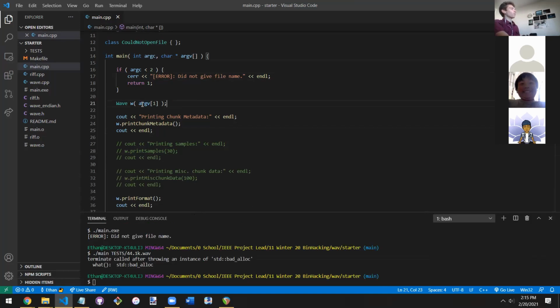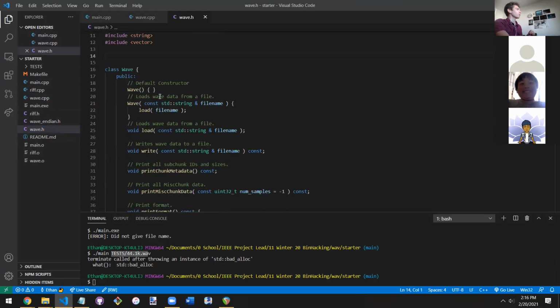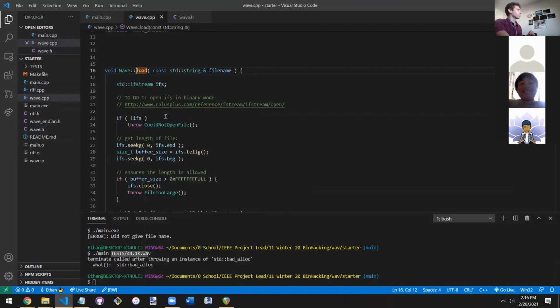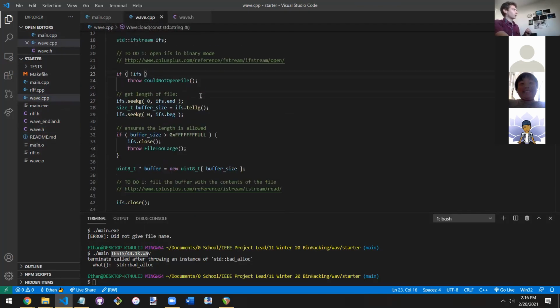So step one, we are making a WAV file from the file name that we plug in. argv of 1 just means this parameter right here that we put in. Once we call this constructor, let's go to the constructor. The WAV just runs load. It takes in a file name and then loads the file name. Now let's go to load.